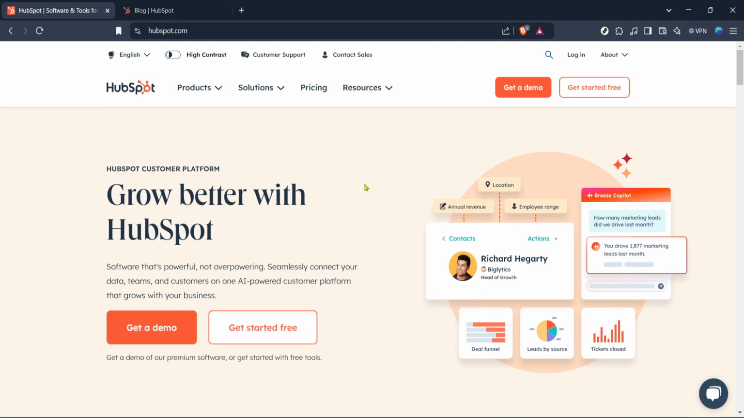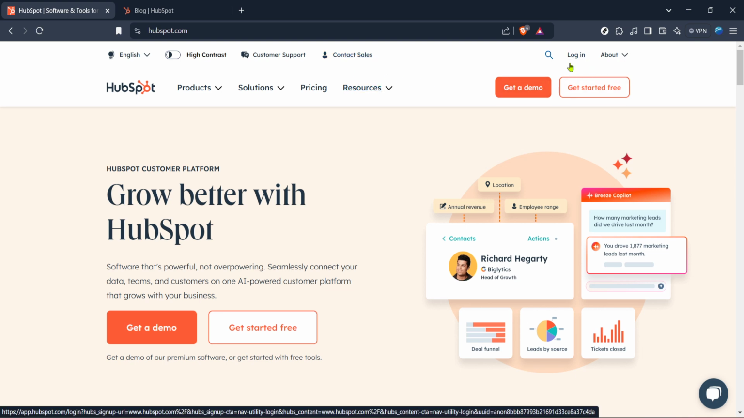First up, open your web browser and head over to the HubSpot homepage. You'll find that HubSpot is a comprehensive platform designed for businesses looking to expand their digital presence. Once there, you'll notice a login button at the top corner of the page. Go ahead and click on this to begin the process.